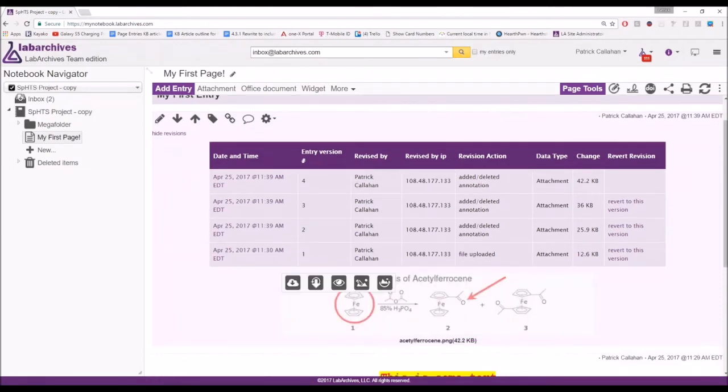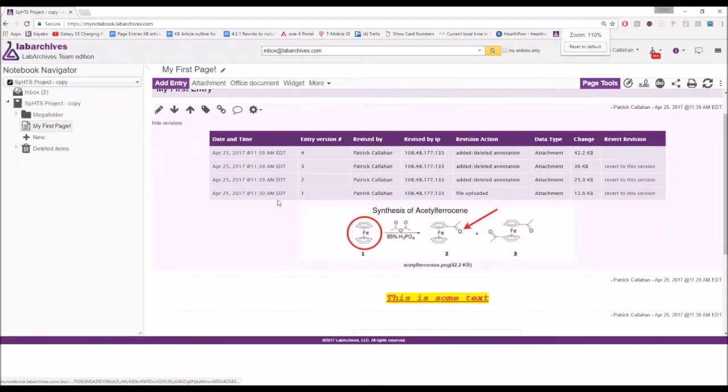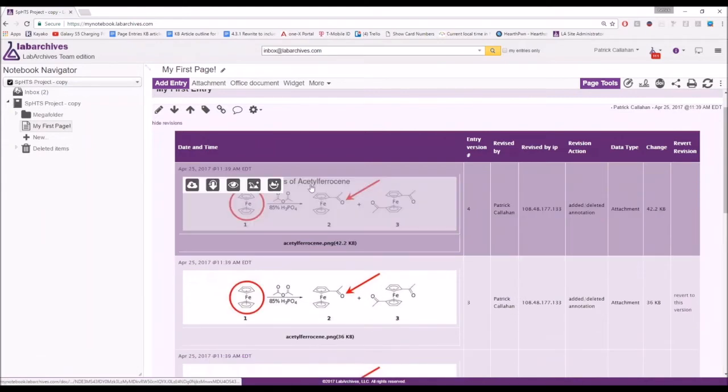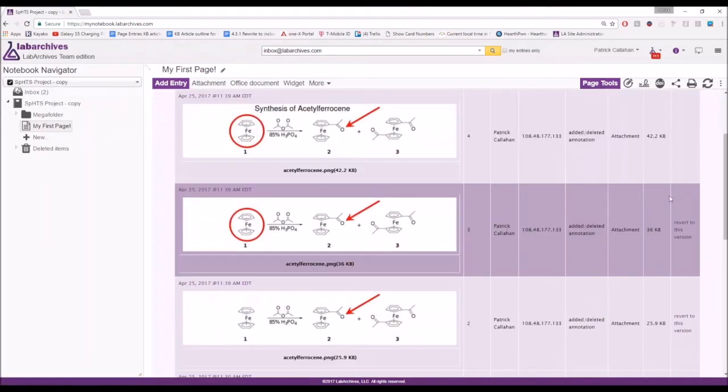So you can see this particular entry, this image, has 4 actions that were taken on it. Each action comes with a timestamp, the name of the person who performed the action, and the IP address from which the action was performed. And if I click the timestamps, I can actually see an image of the way the entry looked at each stage of revision.